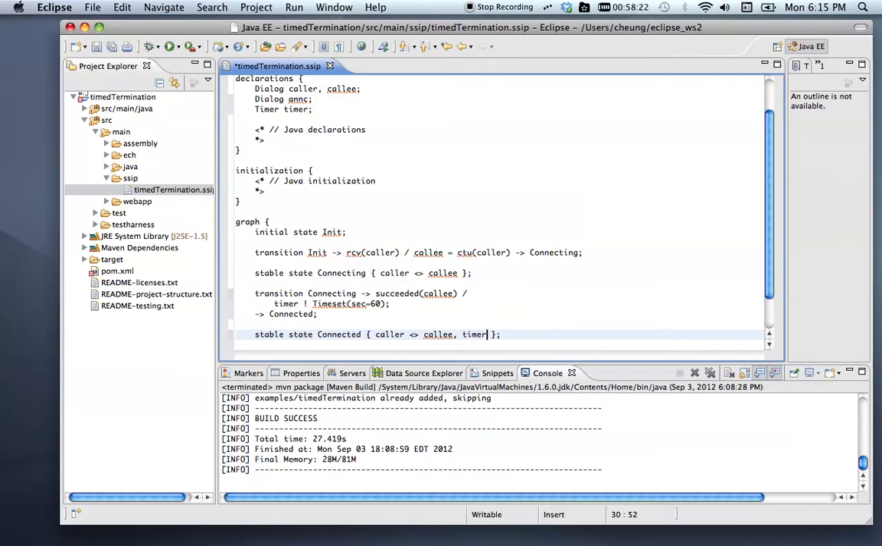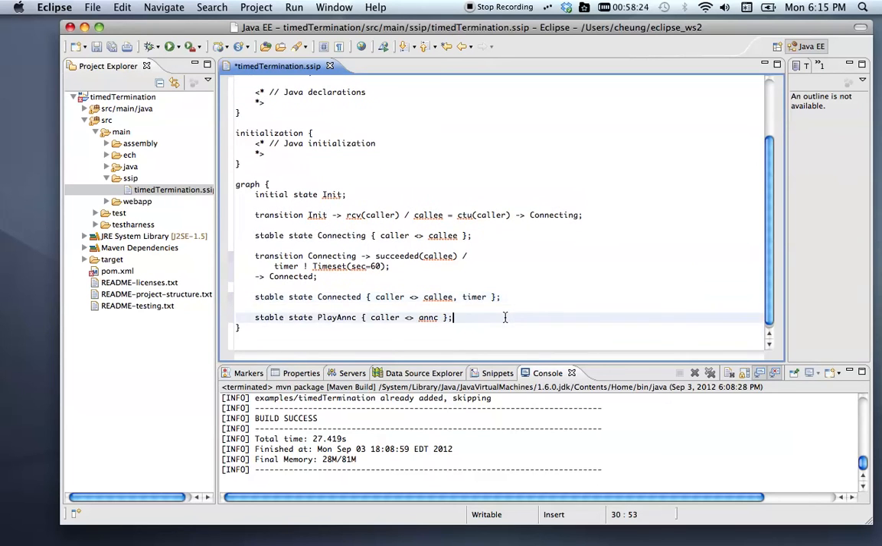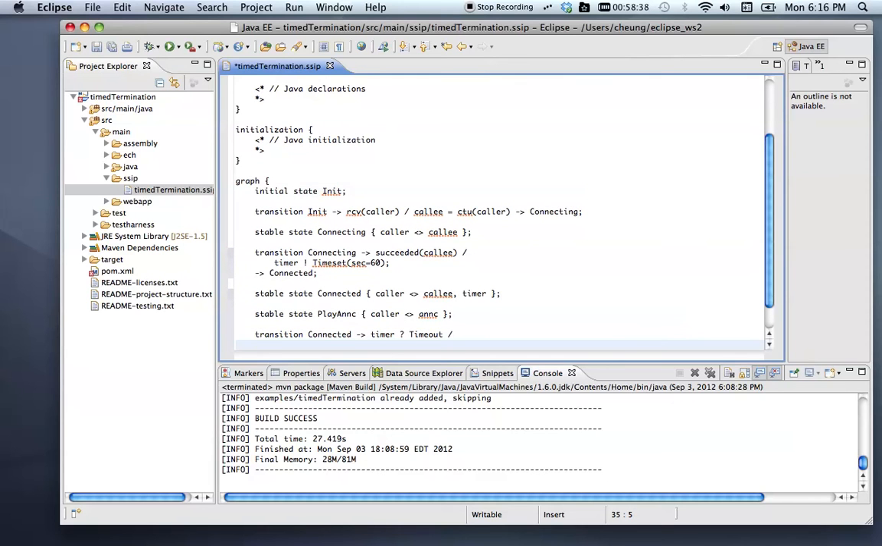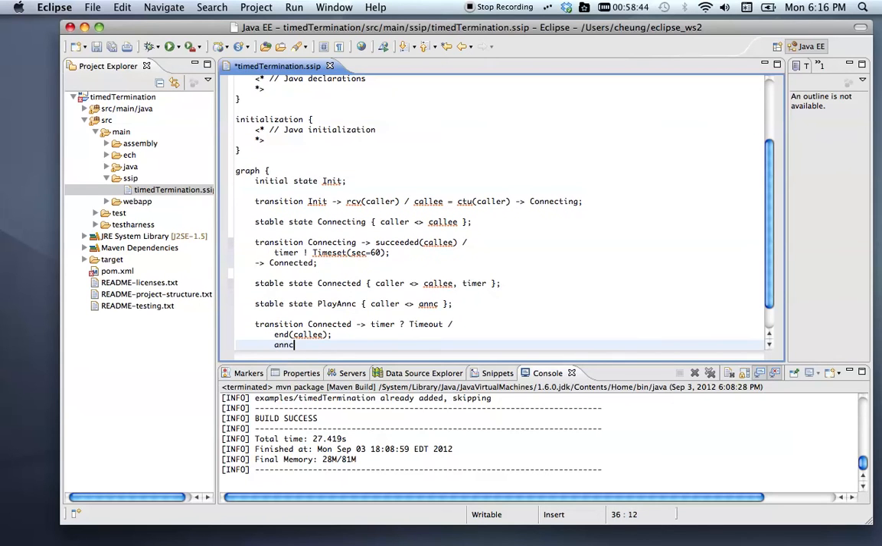We have to make sure to annotate the connected state with the active timer as well, otherwise the translator will complain. So when the timer fires, it will be from the connected state, and we'll get this timeout event from the timer. At that point, we want to drop the call with the callee, and then create a new call to the announcement.